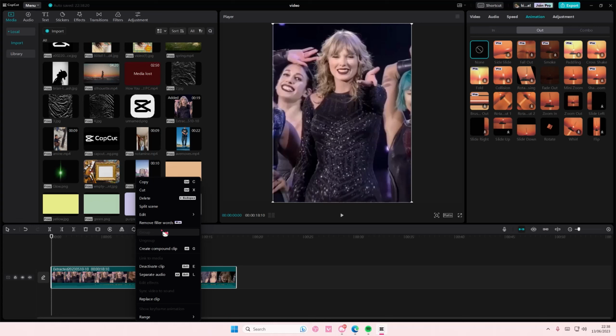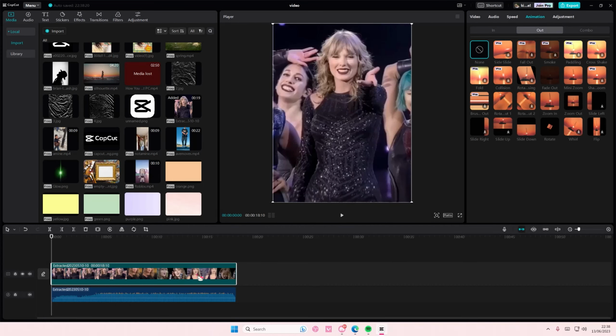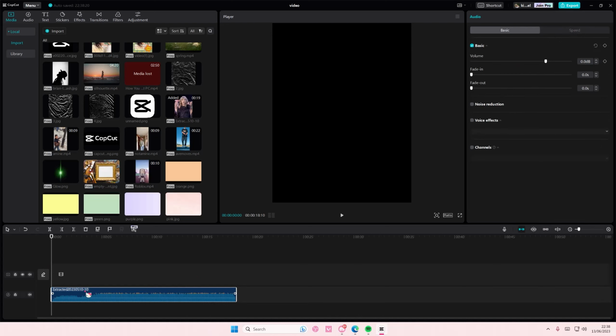In this video I'll be showing you guys how you can match cut audio on CapCut PC. I'm just going to select a video and separate the audio so I can focus on the audio. Select the audio and you're just going to either select auto beats or match cut.